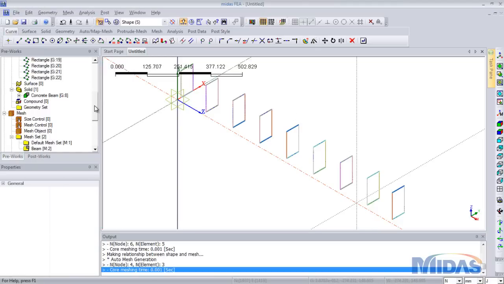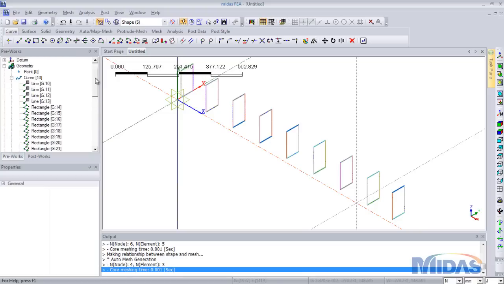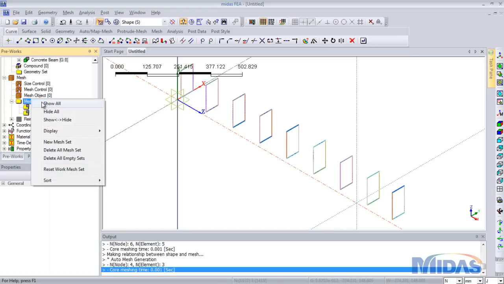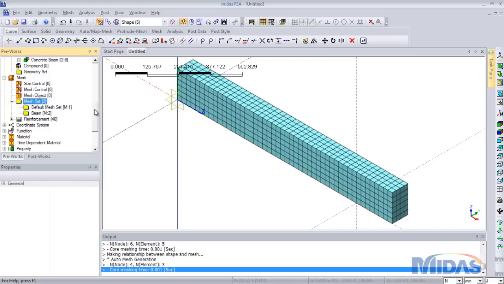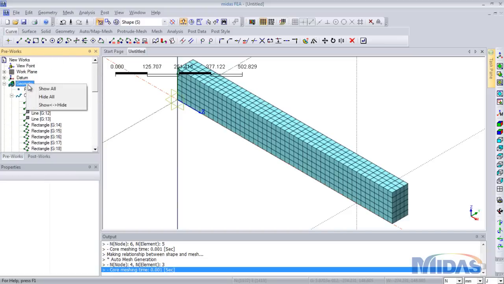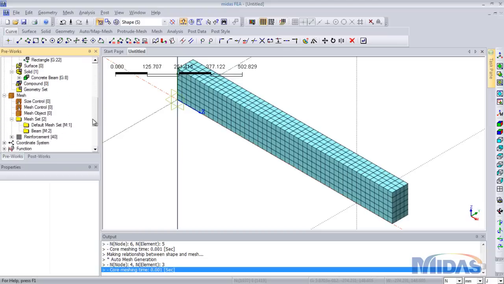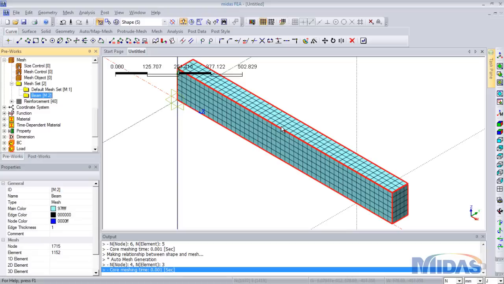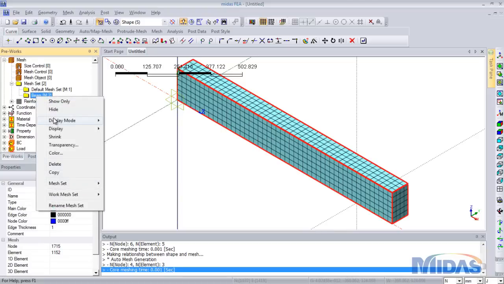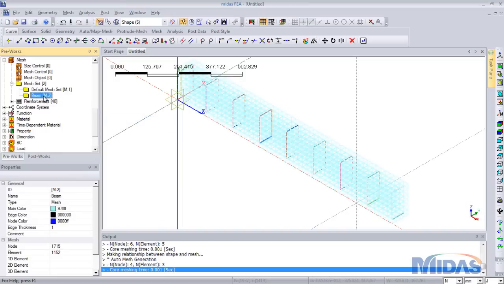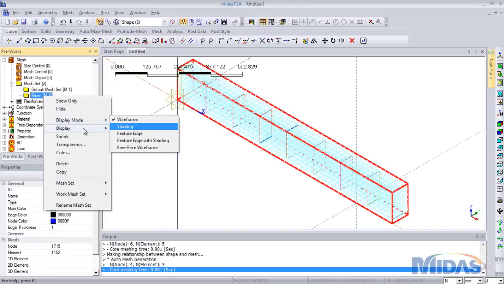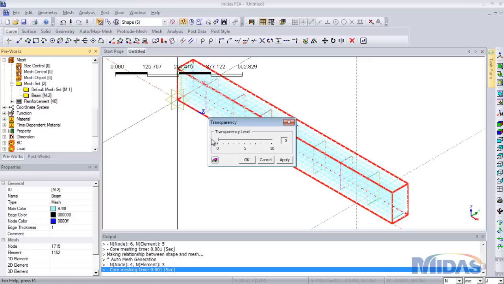So let's activate all of the meshes along with the reinforcements by right clicking on the mesh, show all, and hide all of the geometry by right clicking hide all. As we can see, the reinforcements and the shear stirrups are not visible. So what we can do is, again, control our display, or we can make it transparent by clicking on the certain mesh, and right click display mode, wireframe, or simply make it transparent.